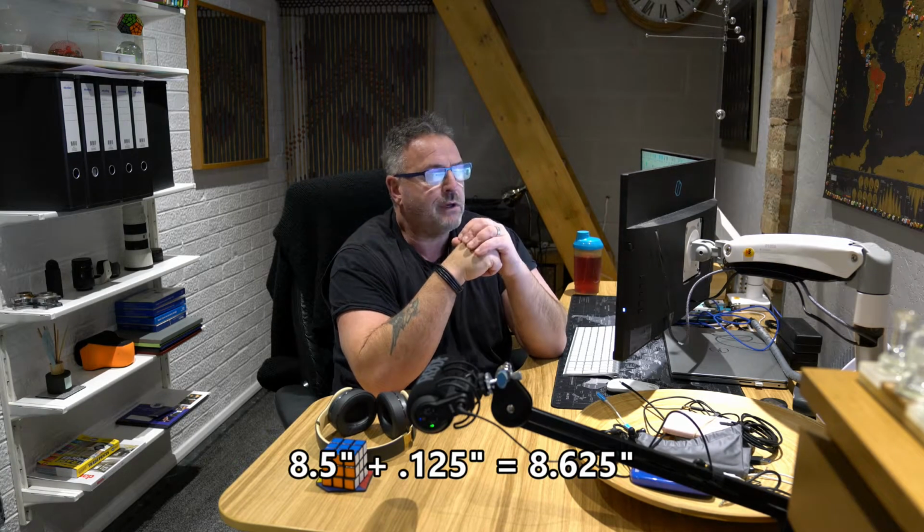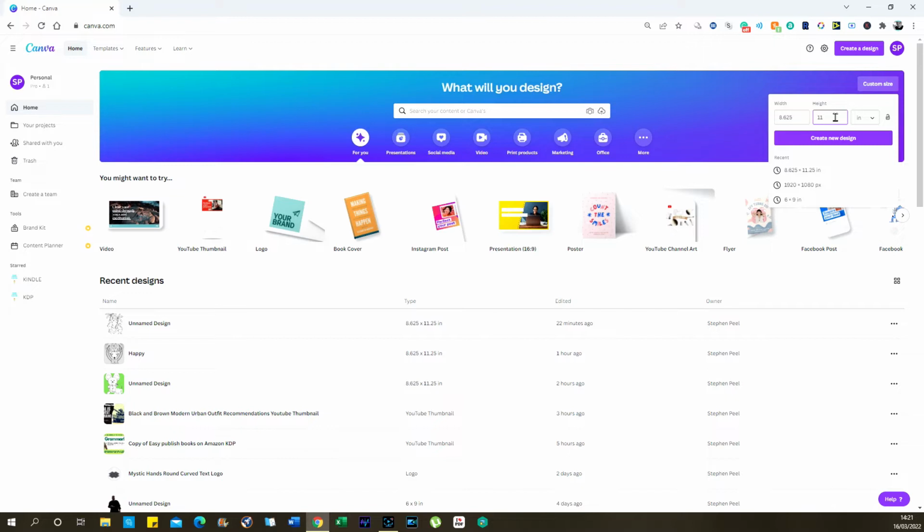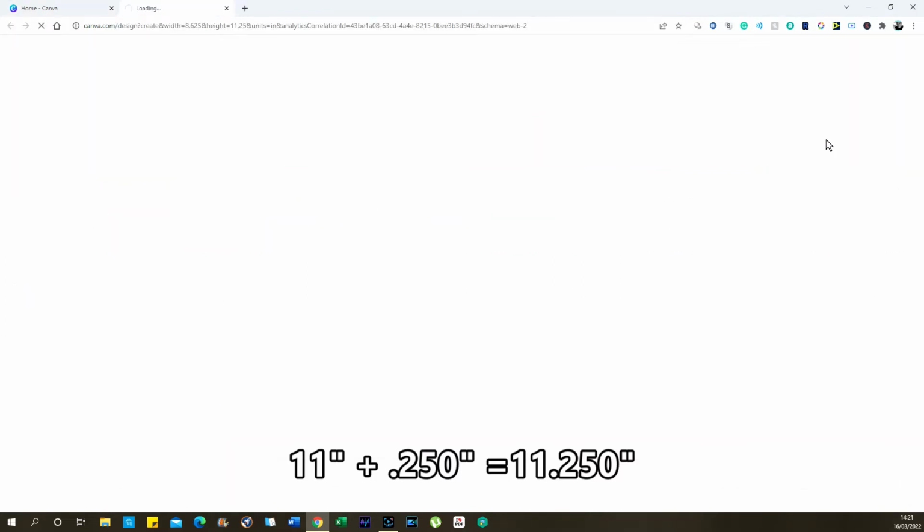So with an 8.5 inch wide book, we're going to add 8.625. The height is 11 inches, so we start off with 11.250. And that's it. That's allowed for the bleed of the page, and that's job done on that. So we create the design.